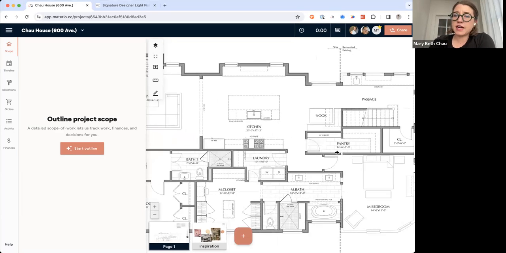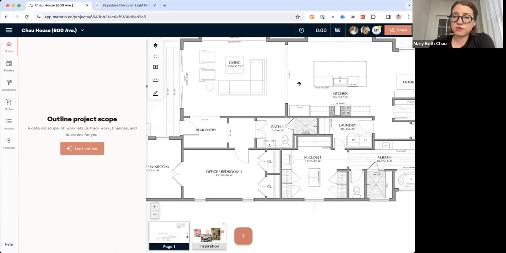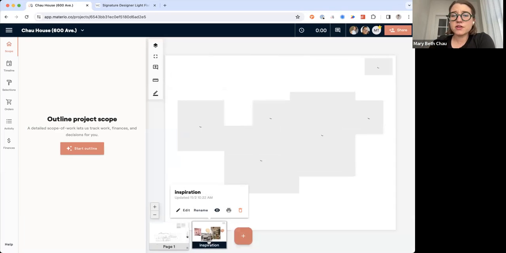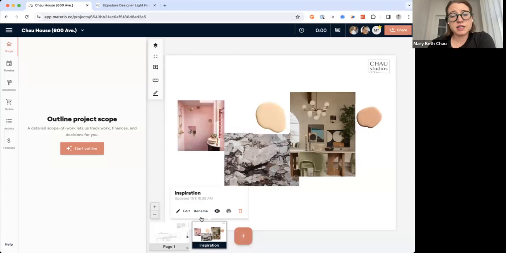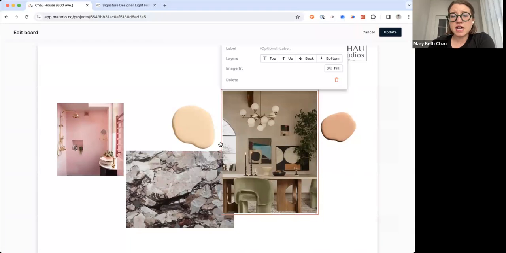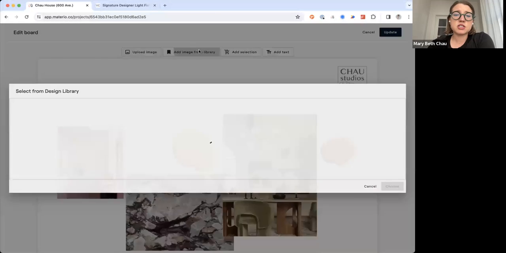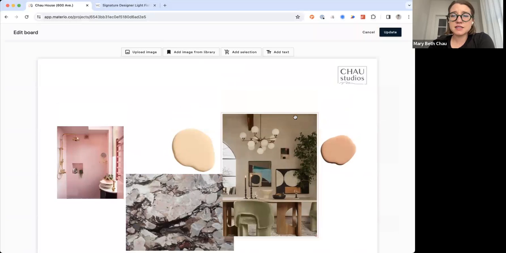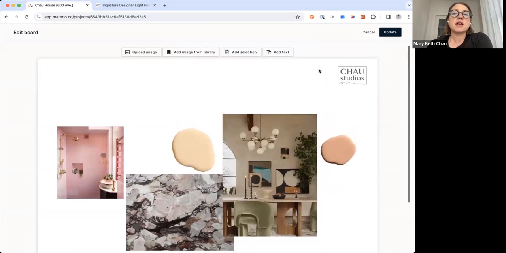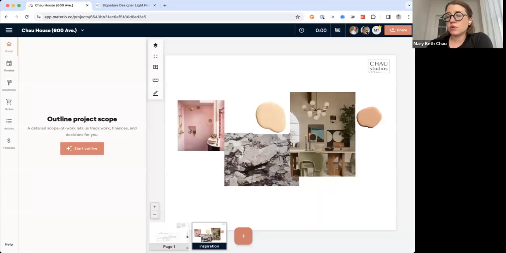You'll see here that over on the right, I have a visual. This is my floor plan here. You can also upload elevations. You can upload just hand sketches as long as they're a PDF. And then also you can create boards. So I can come in and I can create inspiration boards. I can upload photos. I can also add images from my library. And as I build out my project, I can add in actual products and make product boards. But there's a lot of ways to create the visuals.